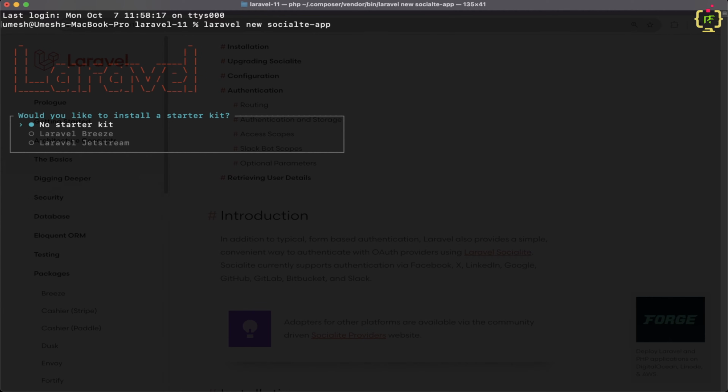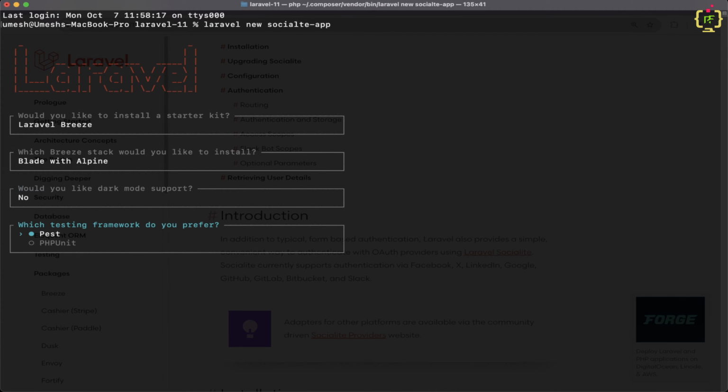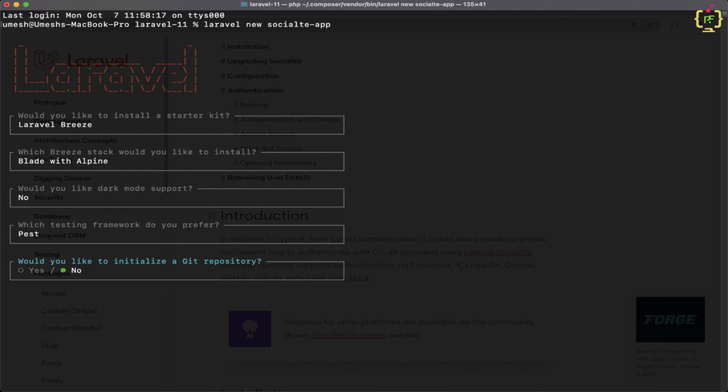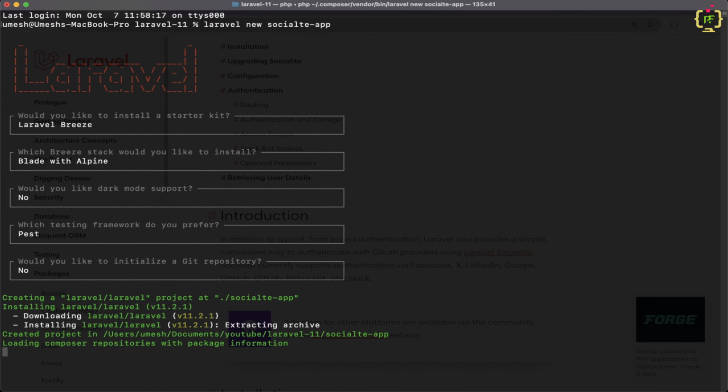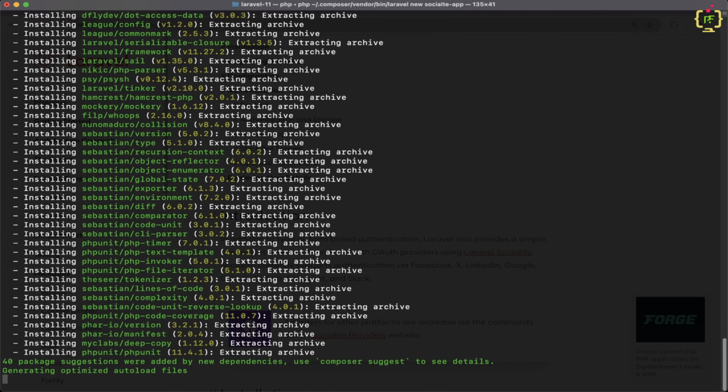And for this application, I will choose the starter kit as Laravel Breeze. So I will select it and hit enter. And for the Breeze stack, I will choose Blade with Alpine. I won't choose dark mode support, so I will select no and continue. Regarding the testing framework, I will choose Pest and I don't want to initialize any Git repository as of now, so I will go with no. And here the Laravel 11 application installation has started. So let's wait for a couple of seconds to finish the installation.